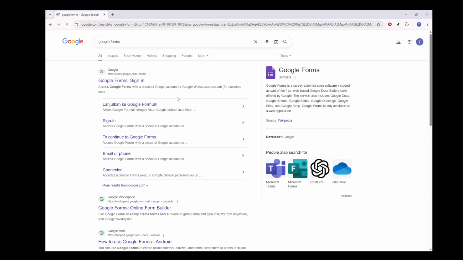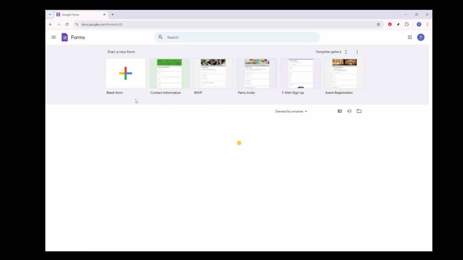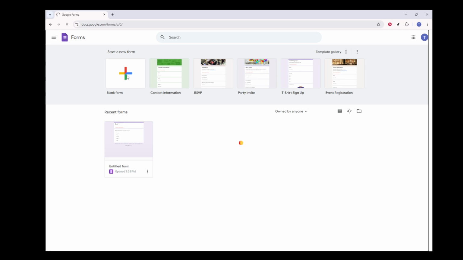First, we need to access Google Forms. Open up your preferred web browser and navigate to Google Forms, either by typing Google Forms into the search bar or directly entering the URL into the address field. Once you're logged in, you'll see options to start a new form or open an existing one. For this demonstration, we'll be starting with a new form.